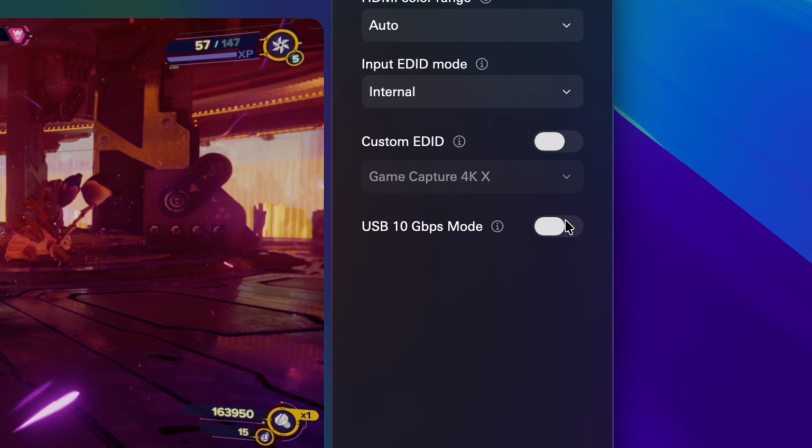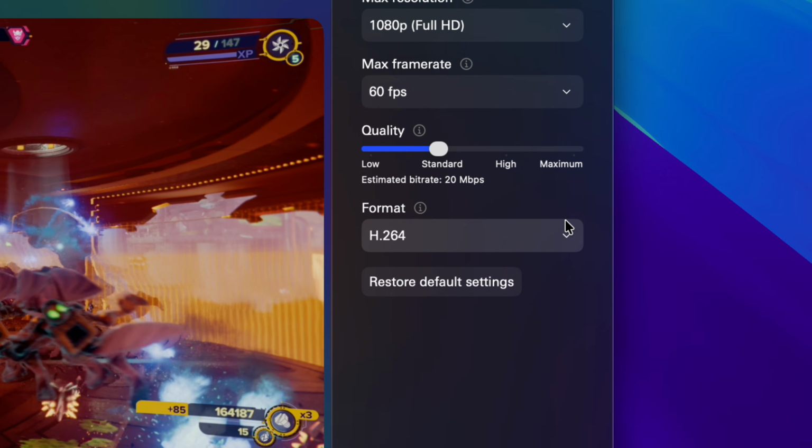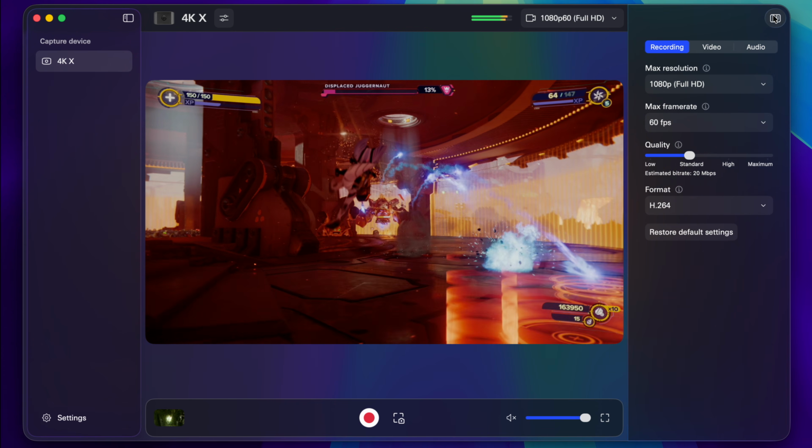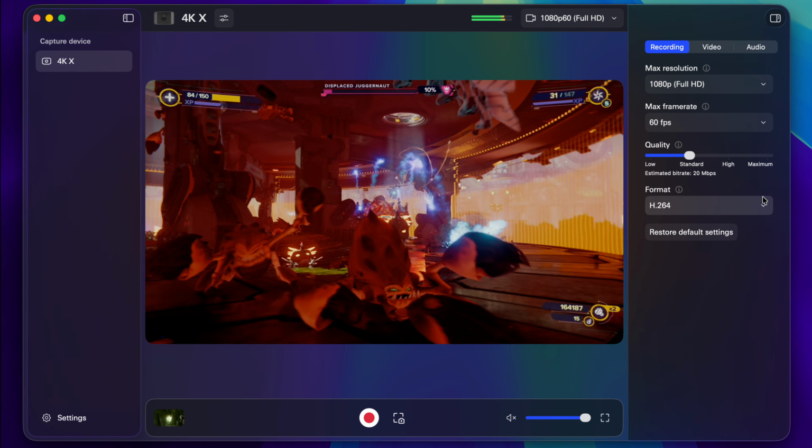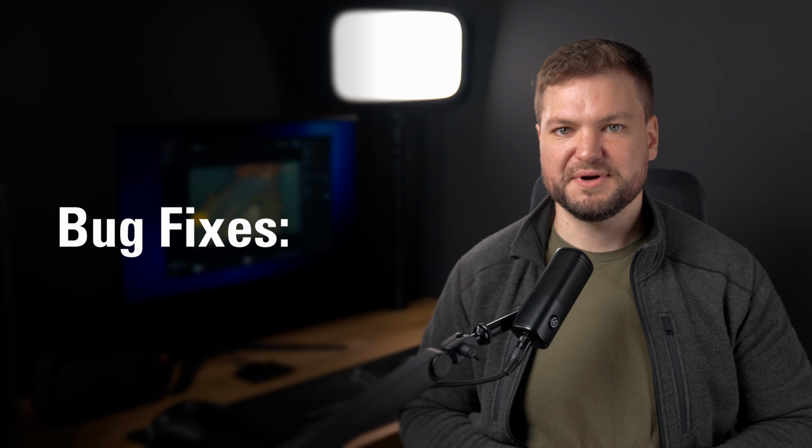For 4KX users on Mac, you can now enable the 10 gigabit per second USB mode. That unlocks additional video formats for capturing. To find the setting, hold Command and click the sidebar view, then look under the Video tab the next time you open it. Alright, lastly, here's some bug fixes.